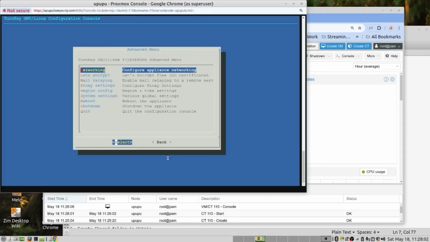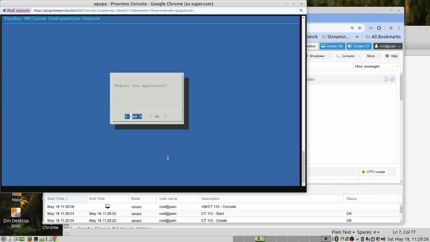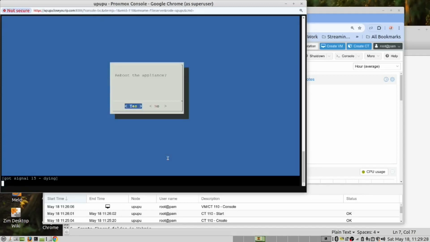Press enter. Our networking has been already configured, so we don't need to make a change here. If you are using an SSL certificate from Let's Encrypt, you can enter here. And if you are using a proxy server like HA proxy or whatever, you need to set it up here. Otherwise, we can then say reboot. Yes.